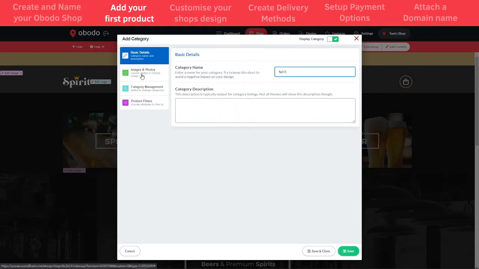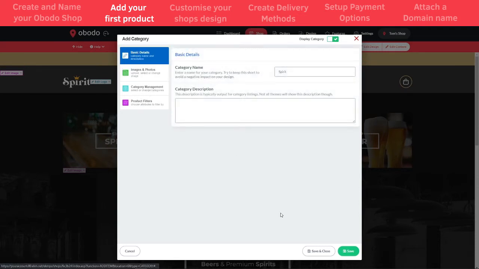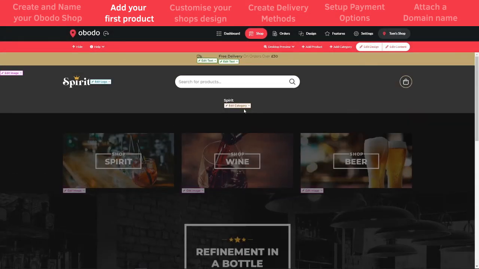If we wanted to, we can add images and photos, and there's a few other bits that we can also do, but we're just going to keep it simple for tutorial purposes, and just go ahead and click save and close. So as you can see, now it's created our spirit category at the top. Any other categories that you decide to add will also show up across the top. However, now we're pretty much ready to add our first product.